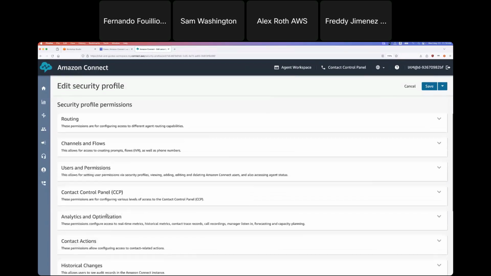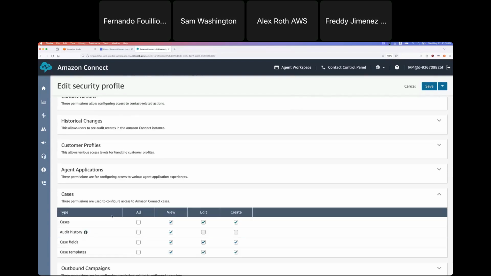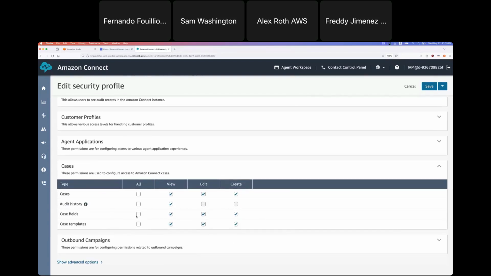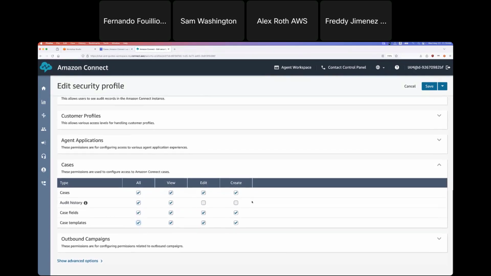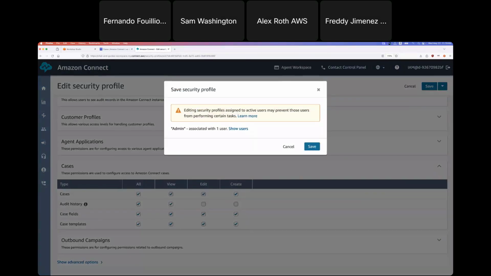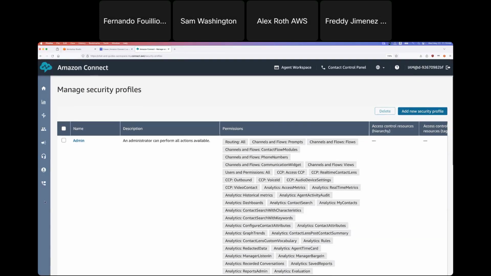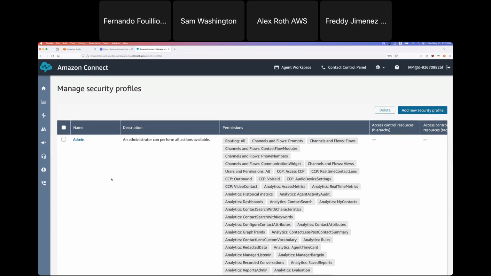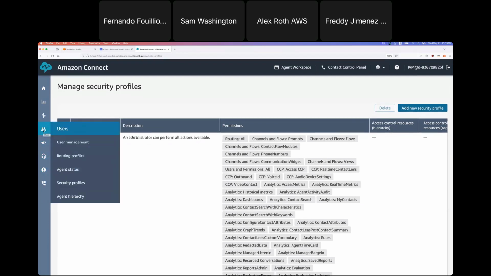I'm going to navigate into the cases section, and then we are going to select the permissions that we need, okay? So I want to make sure that we have permission for cases, for audit history, for case fields, and for case templates. Now we can click on save, and we should be able to see case field and case templates options, okay? I'm going to go into the agent application, and there we have case fields, case templates, all right?